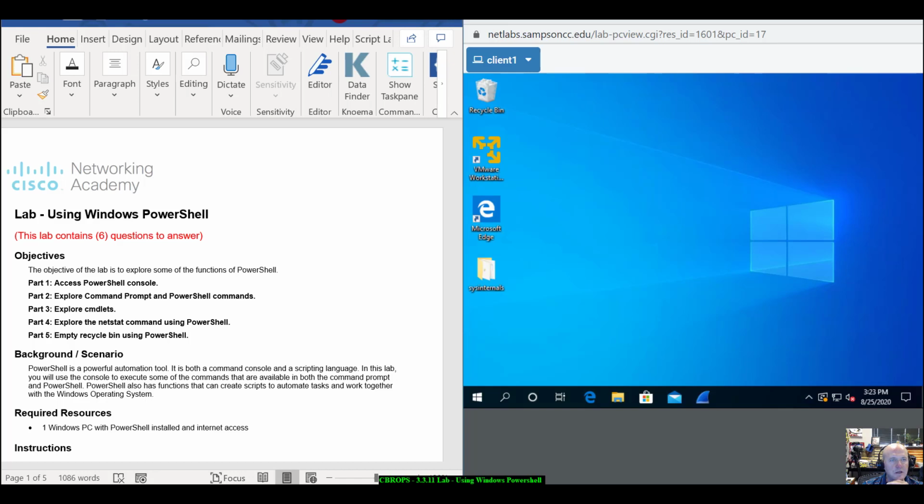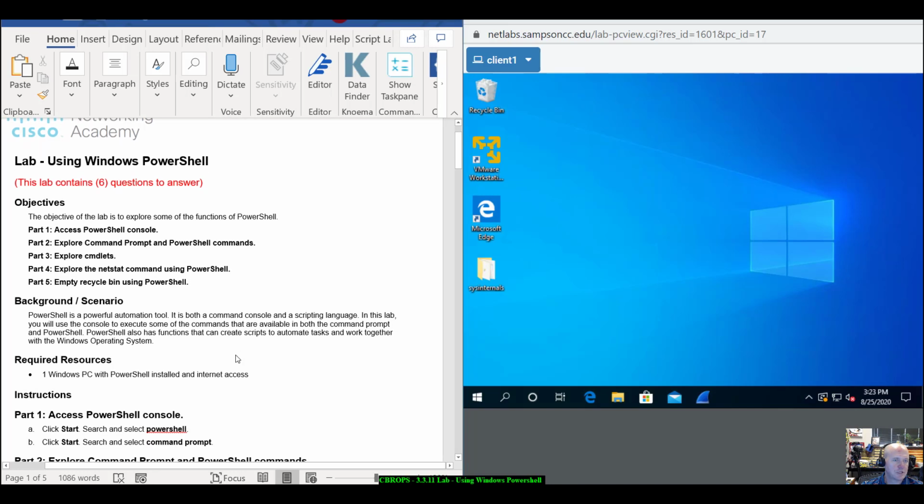Today's lab is 3.3.11, which is using Windows PowerShell. Now this should be a pretty quick lab, just kind of like a recap of how to use PowerShell. Alright, this lab contains 6 questions to answer.